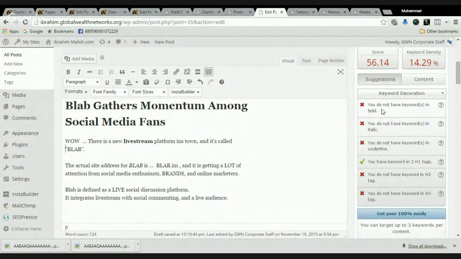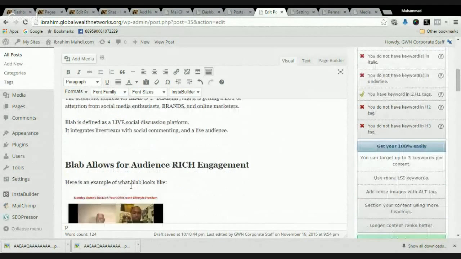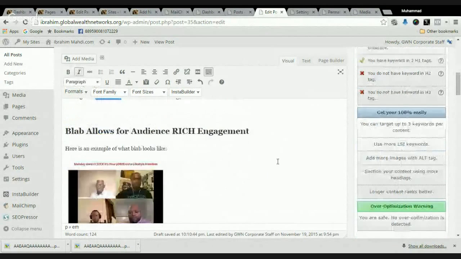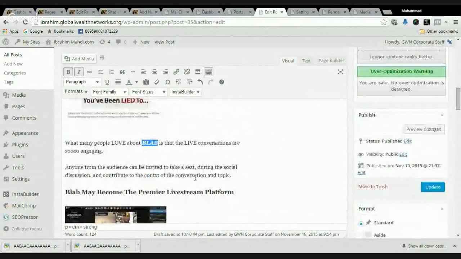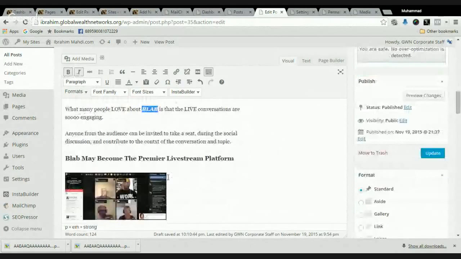And what else? Keyword bold, keyword italicized, underline. I'm not going to bother with that. I have H1, H2, and H3. And so now I am ready. Let me go through here and do a couple more. Live stream. Blab. Okay, cool. All right, so now I'm going to update this.